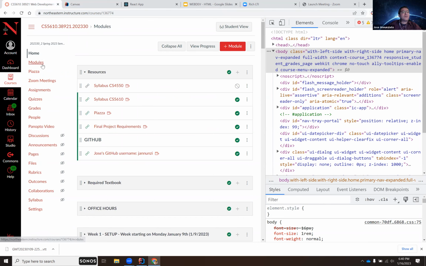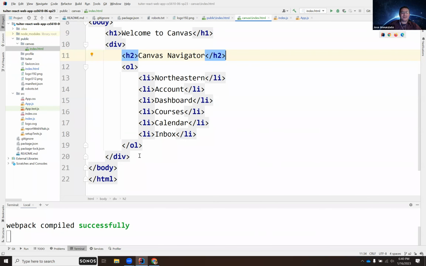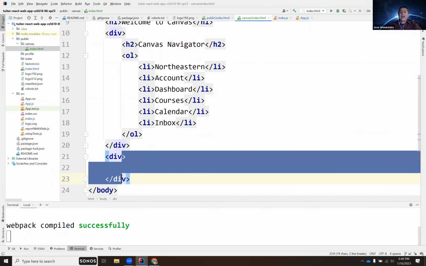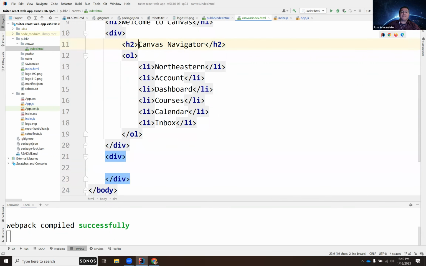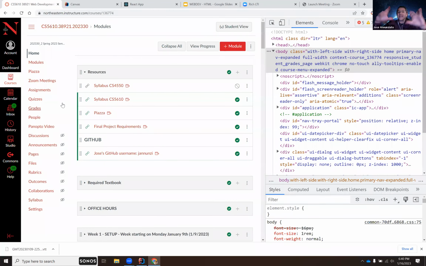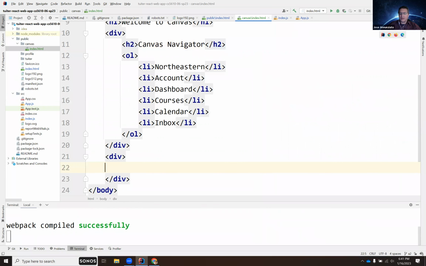Okay, so let's now play around with the second list here. This is home, modules, Piazza, and so on. So it's another list, which allows us to talk about a different list. Since this is another logical area separate from the Canvas Navigator, it's kind of like a course navigator. It allows you to navigate across the multiple sections of a course. So let's create here another heading, and we'll say that this is a course navigator.